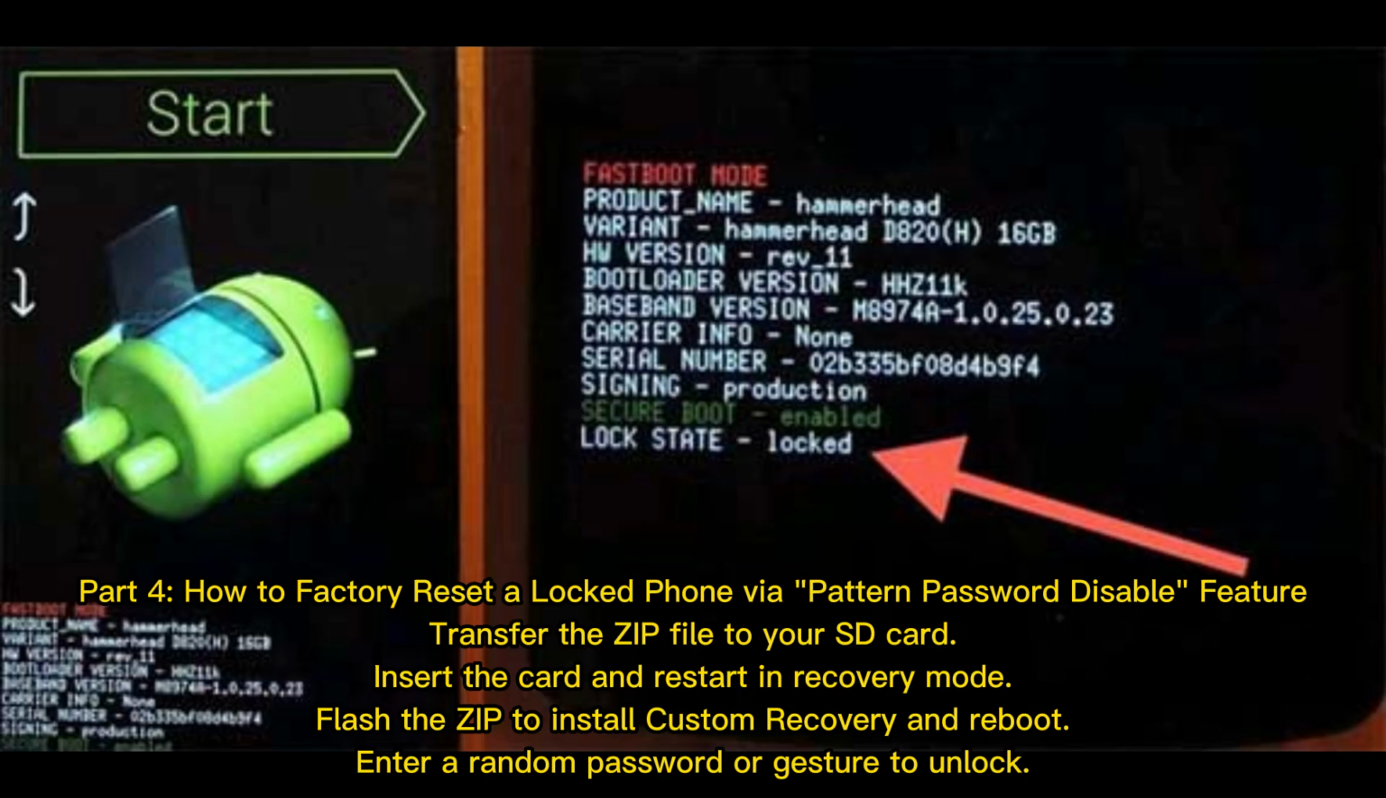Part 4. How to factory reset a locked phone via the pattern password disable feature. Transfer the zip file to your SD card. Insert the card and restart in recovery mode. Flash the zip to install custom recovery and reboot. Enter a random password or gesture to unlock.